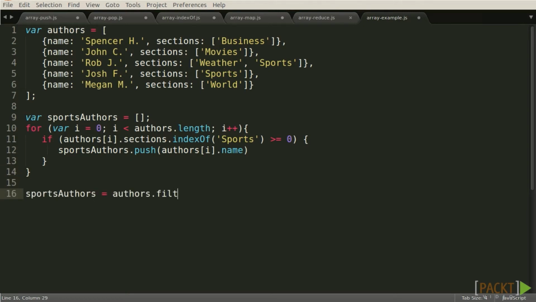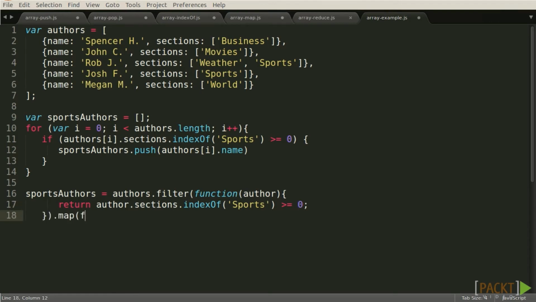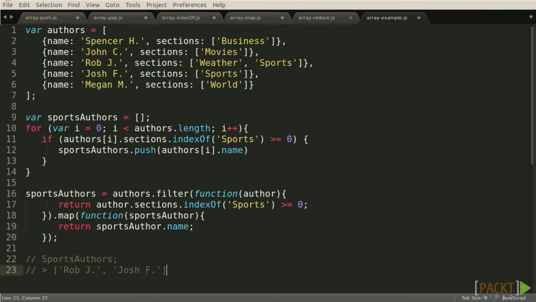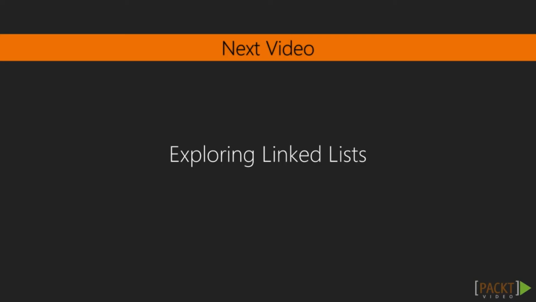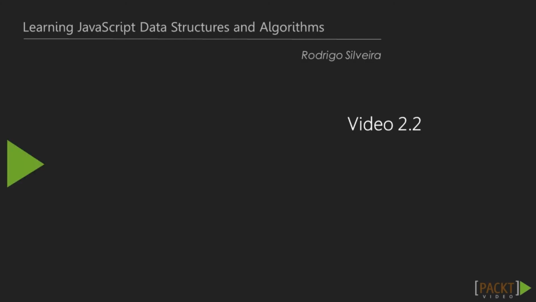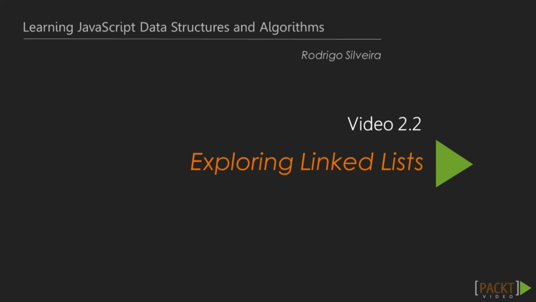Alternatively, we could use array.filter to create a new array that only contains author objects if the author has posted in sports. We could then map over this new array and only return the names of the authors in the filtered array. The output will be exactly the same in both cases. In the next video, we'll take a look at linked lists, which are similar to arrays, but offer some pretty interesting trade-offs.